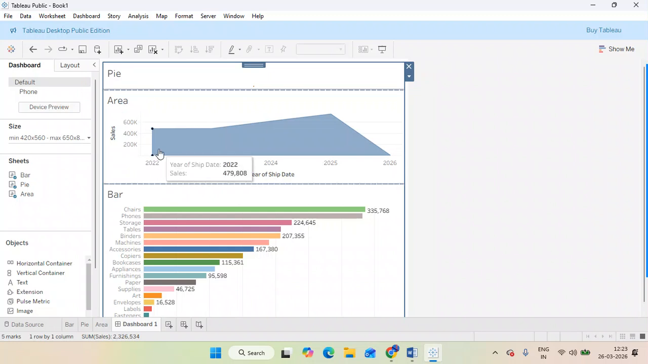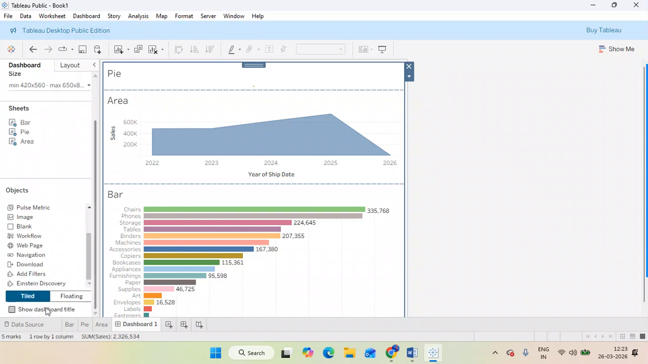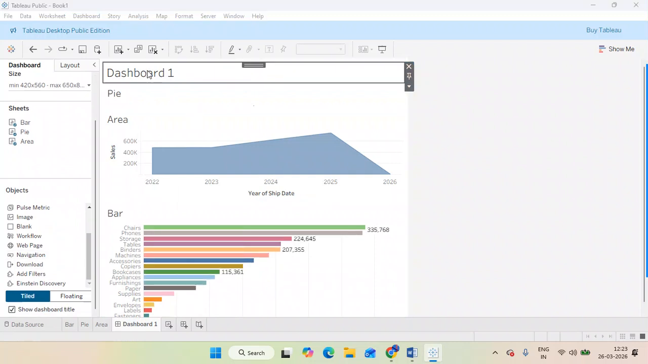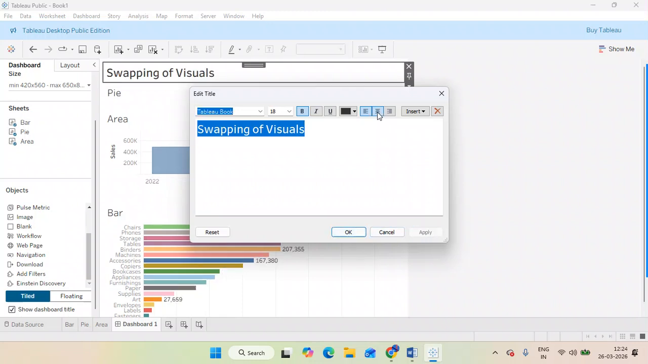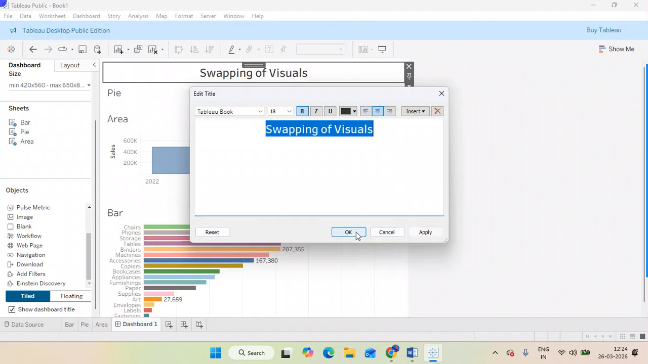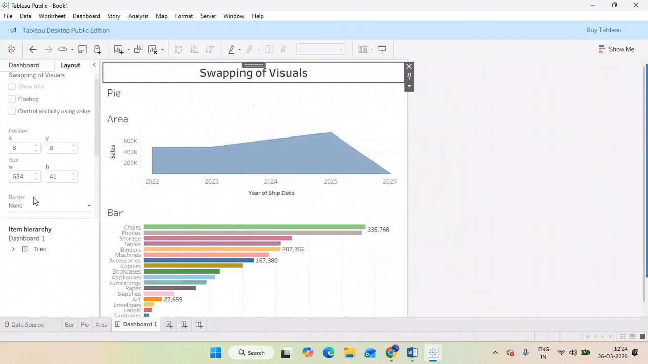Similarly, here I'm going to name this dashboard, for example, swapping of visuals or sheets. We can also write swapping of the sheets, or swapping of the visuals. We can make it centered, click apply, and I can use some background just for highlighting.